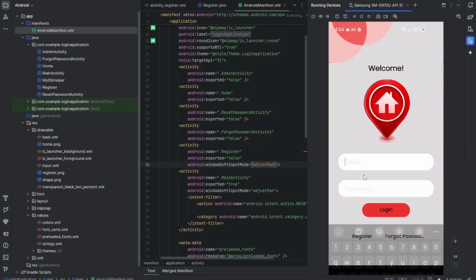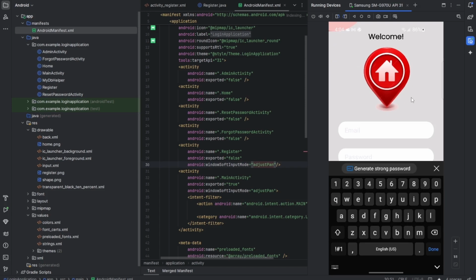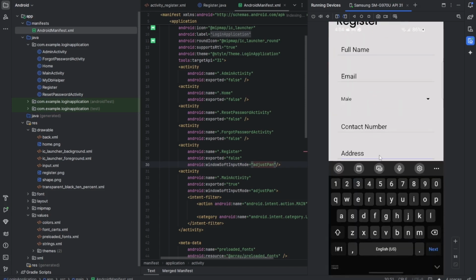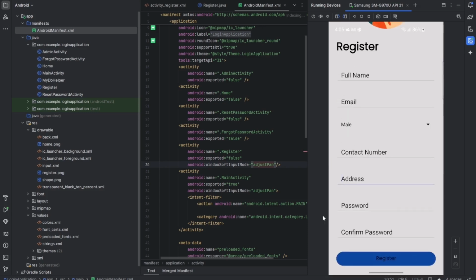So when you click here and click on next, it just goes immediately to that. So register address 1 that was not showing, you see, it still scrolls. It scrolls up to the button. Now when you're done, you can click on register. So yeah, that's it. And now what we need to fix next is the forgot password activity.